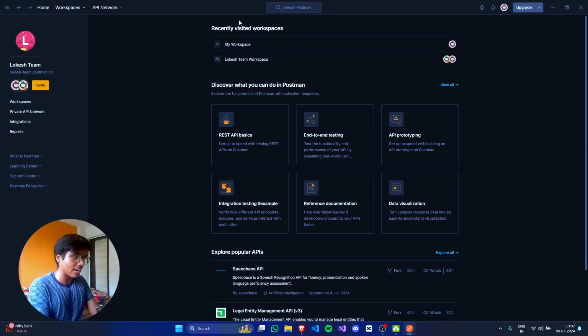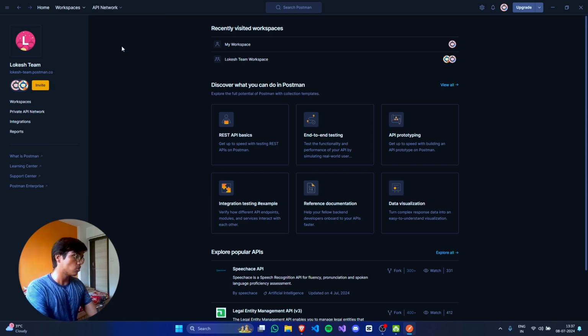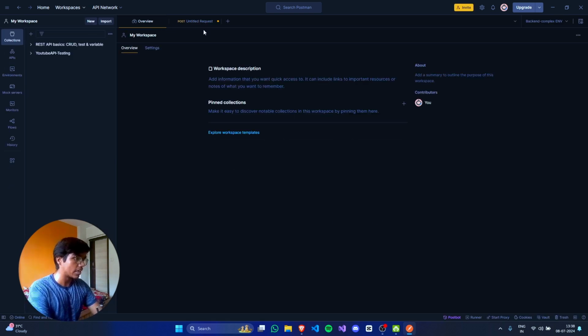You can easily see that, and if you are new, you won't have these workspaces. If you want to create your workspace, click on Workspaces. If you want your team members to contribute in your workspace, you can create your team workspace, and then all the teammates will contribute in the same workspace. And if you want to create your solo workspace, you can also create it, click create workspace, and enter your workspace name. So that was the workspace purpose, but in this video we are going through my own solo workspace.